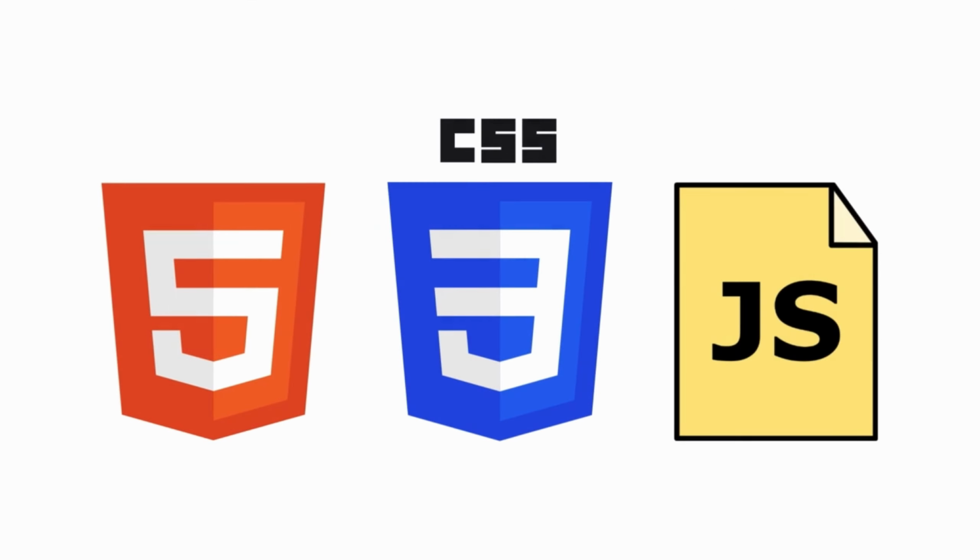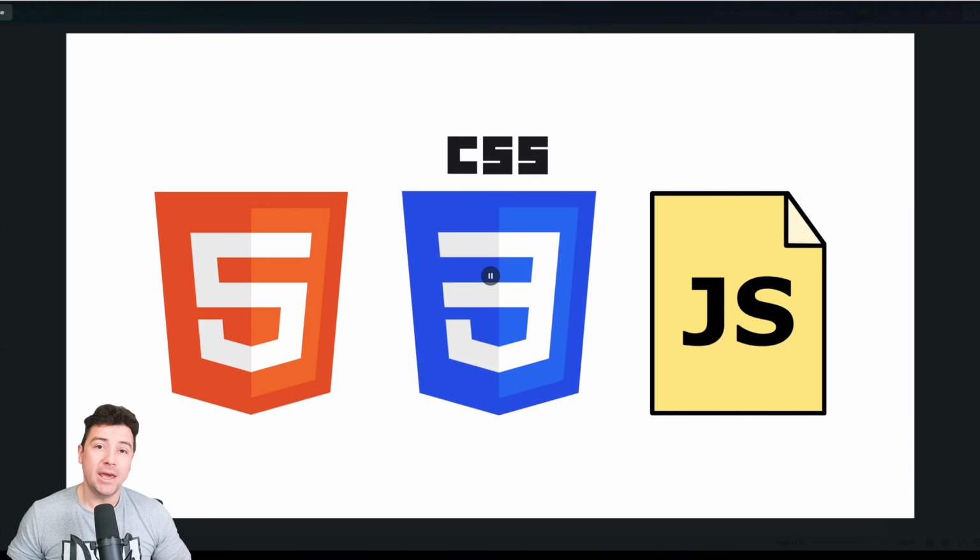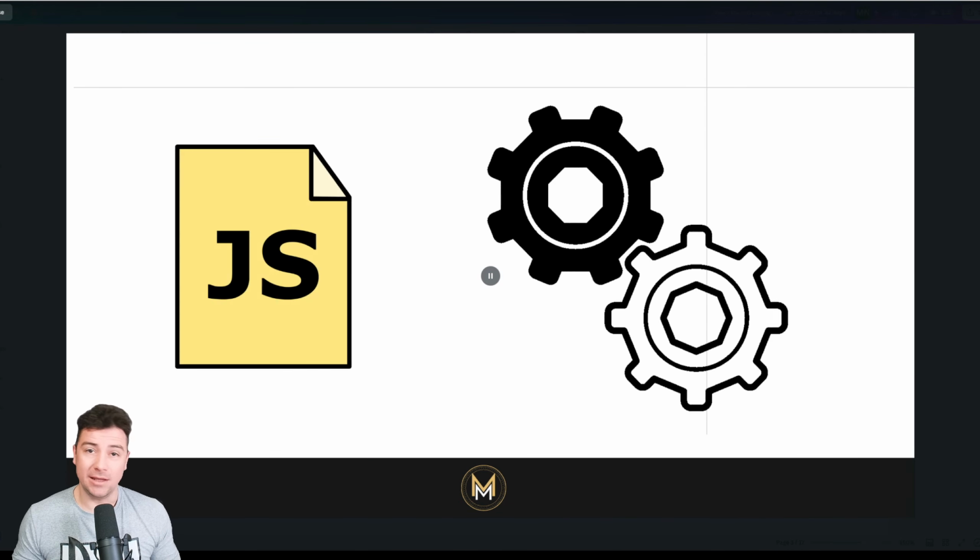Next up, learn about HTML, CSS, and JavaScript. HTML is the structure of the web, CSS is the style of the web, and JavaScript makes things work by clicking on them. Optionally, you could also dive into a bit of back-end development.